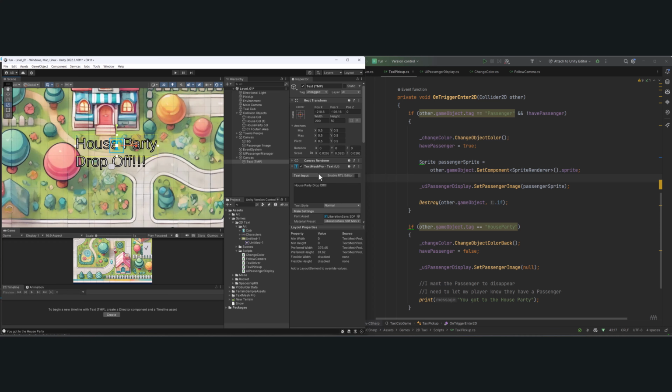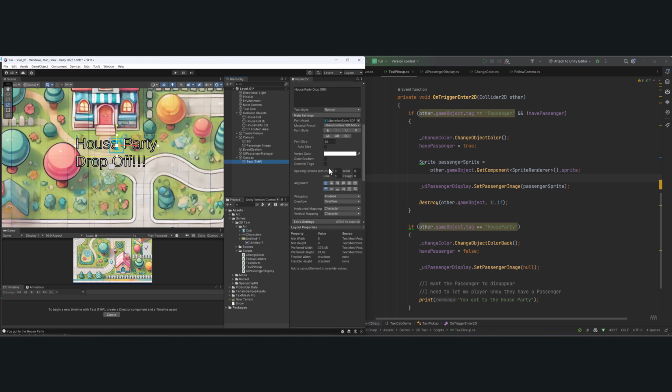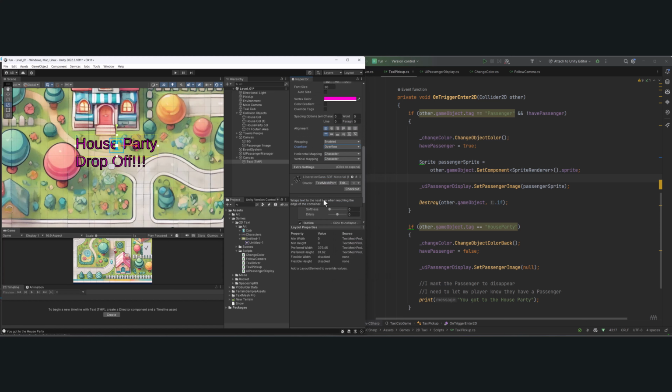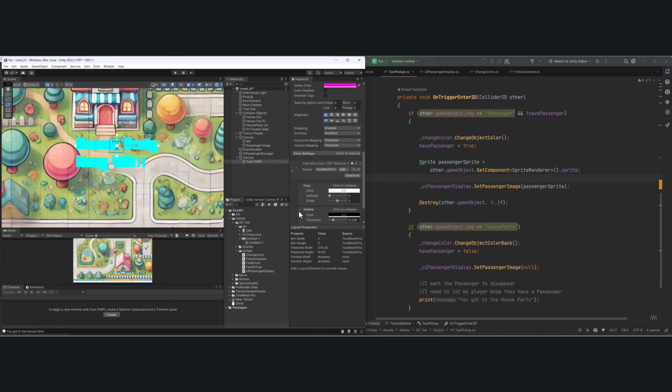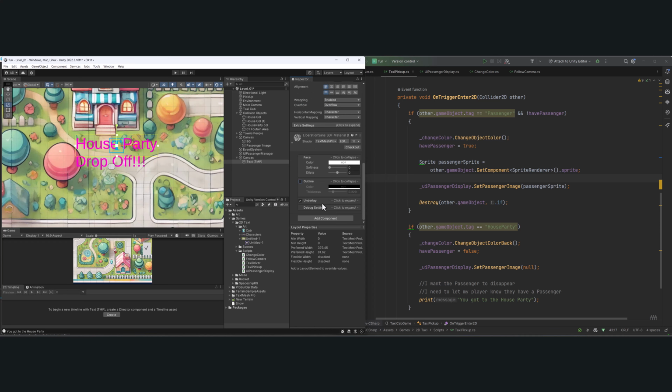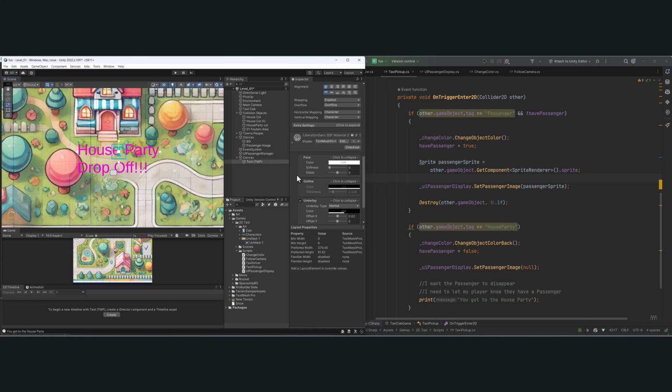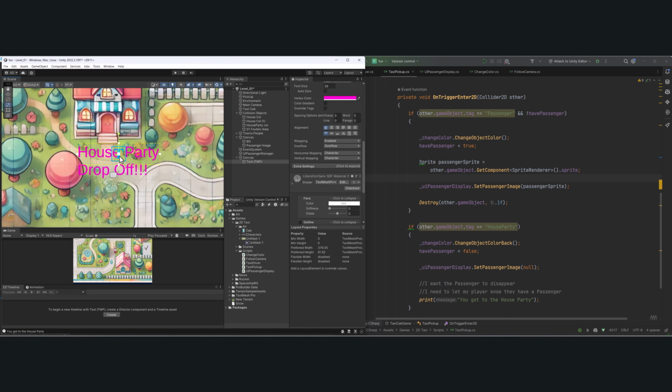And then maybe we will change the color of the text to something fun, house party-ish. And let's go ahead and remove that outline. We have an underlay here that's giving it a nice shadow. See that? And, you know, we could figure out other ways or stuff like that.